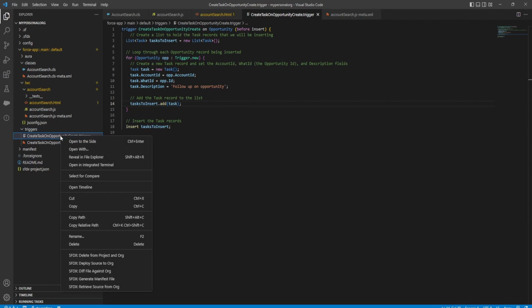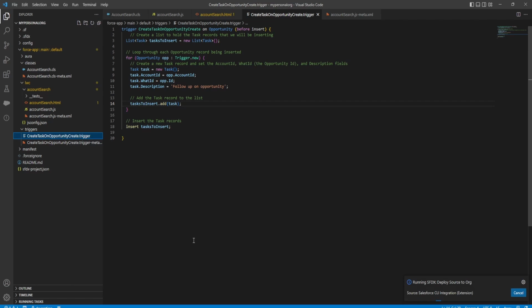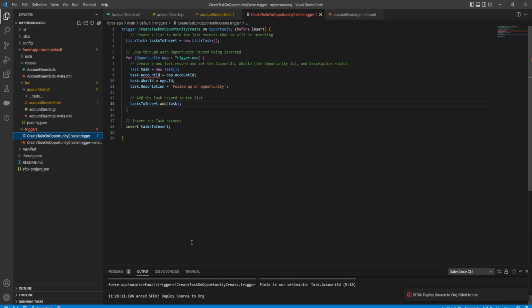and then I want to deploy it. Hopefully it's deploying to the right org. Okay, there is some error. So let's see what the error is. Field is not writable: Account ID. Which is fine, and that was my instruction. I actually mentioned it to use account ID and opportunity linkage, which I forgot, I actually don't have account ID on task. So that's fine.